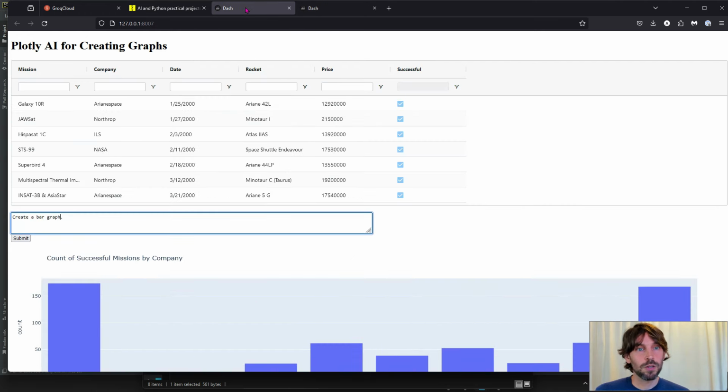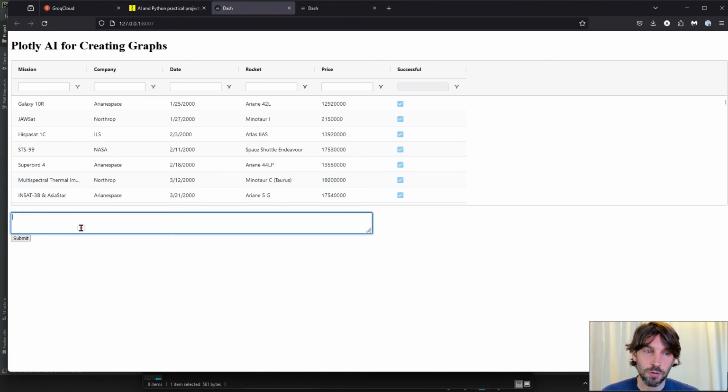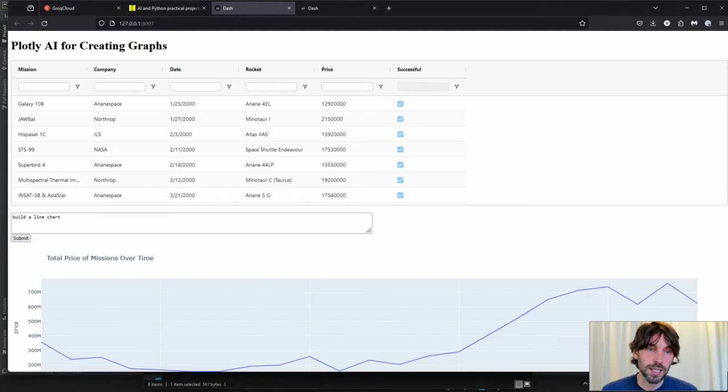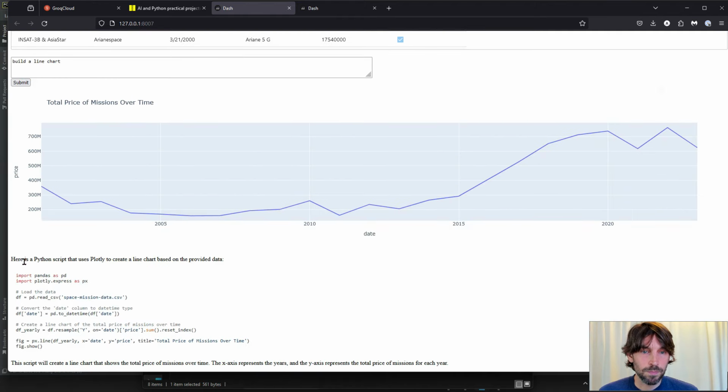All right, so let's go back to our app right here. What is the code for this app? Let's refresh. And we're just going to say, build a line chart. Let's see if it even makes sense. A line chart might not make sense here, but we're going to tell it. So now we have a line chart. It built a line chart of, the script will create a line chart that shows total price of missions over time. Well, this makes sense.